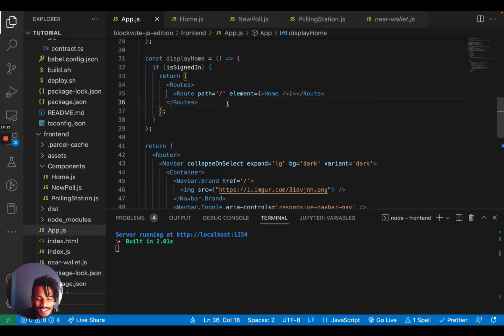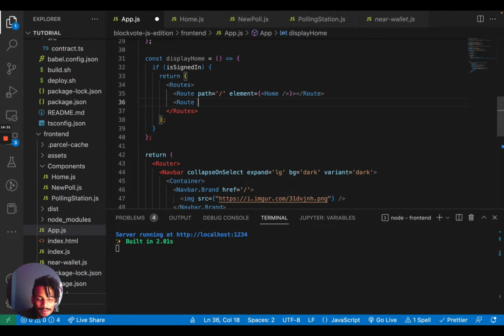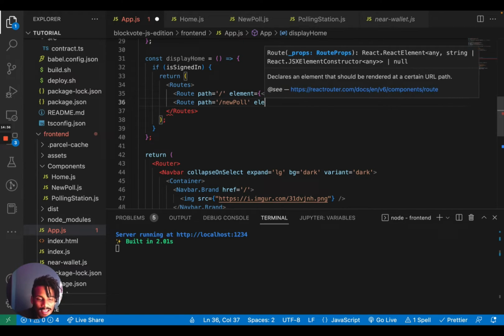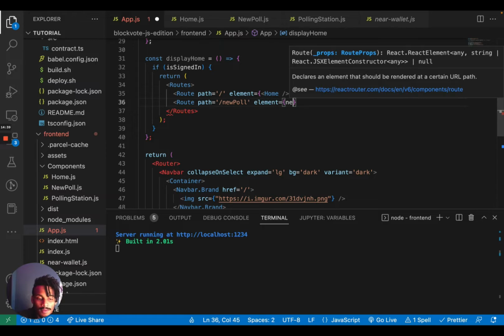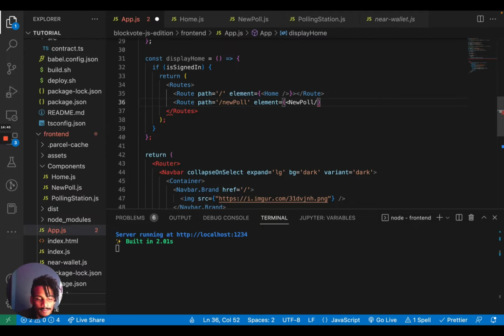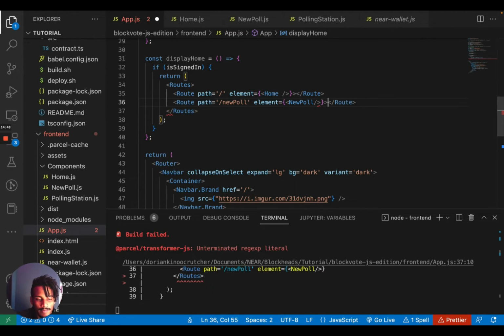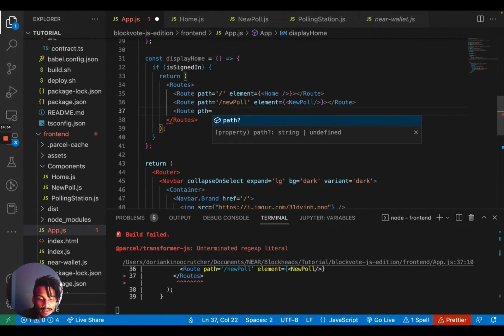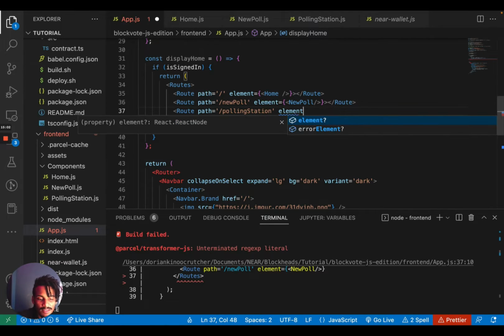So hang in there with me, guys. It won't be too bad. Next route, we'll have the path of /new poll. Then the element will equal new poll. There we go. Then after that, we'll have the route with the path is equal to /polling station. And then the element will equal, you guessed it, polling station.